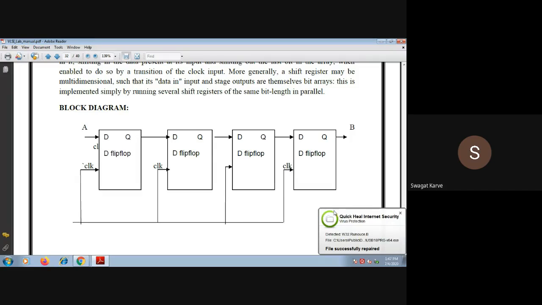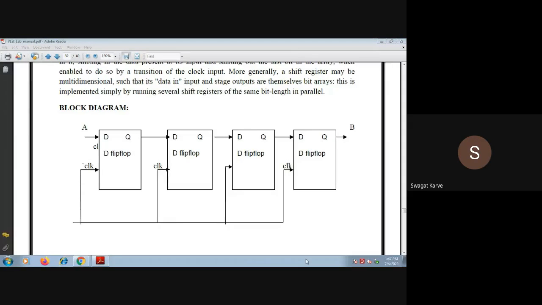Then parallel in, parallel out. Very right. Serial in, parallel out, where input is serial and you are taking the output parallelly. That is also correct. And the last one, parallel in, serial out. Very right. Input you can take parallelly, output will be produced serially. So these are the main four types of shift registers that we have seen.